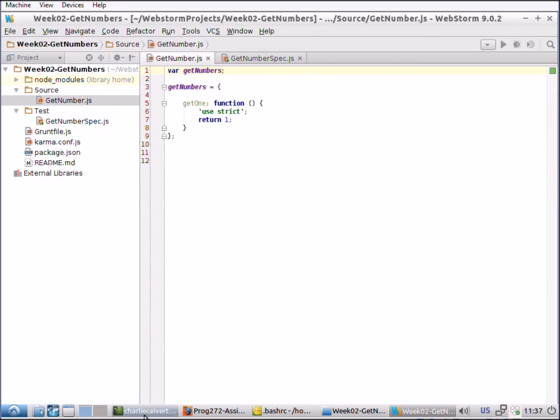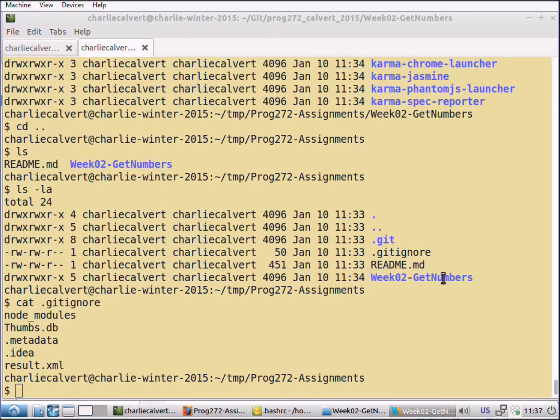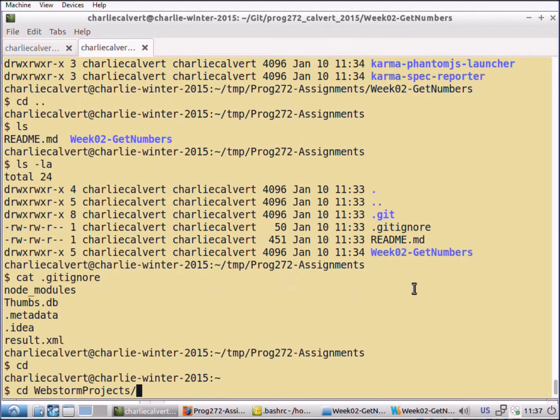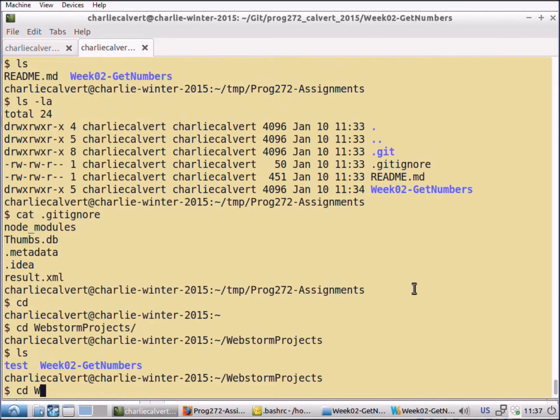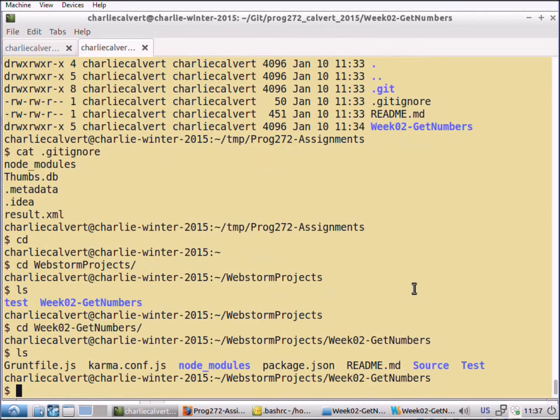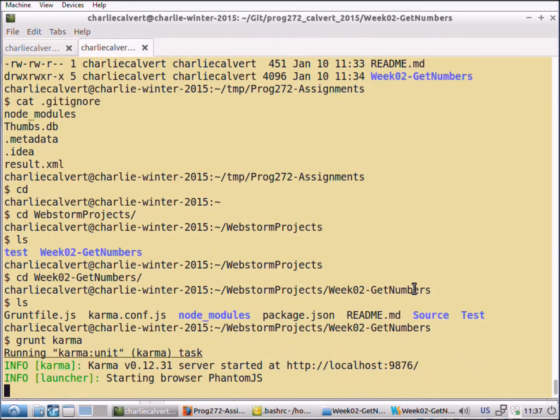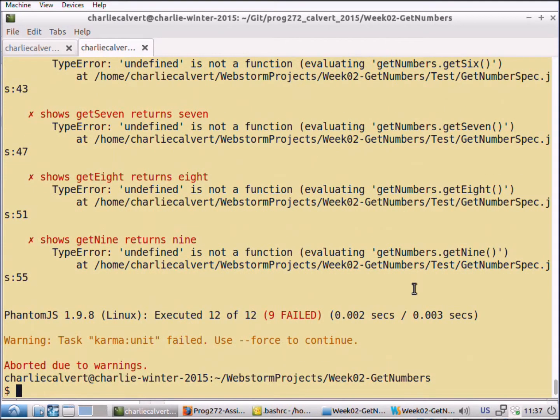So when we go to the command line, let me move over to the right directory. And you'll navigate to a different directory on your system, obviously, since your copy of this folder will be in your repository. And then you'll be here. Here's the folder. And the first thing you want to do is type grunt karma. And when you do that, you'll get back a bunch of errors.